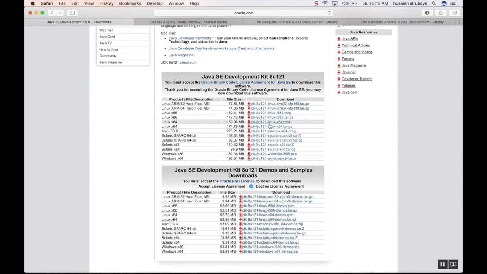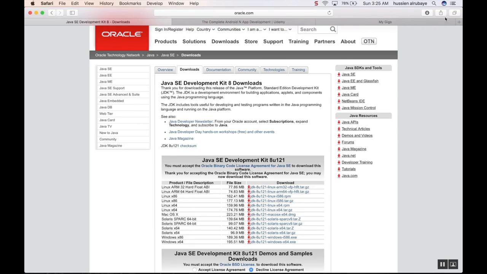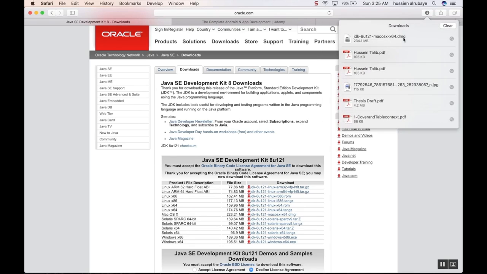In my case, I'm using macOS, so I will click this one. If you are using Linux, select the Linux version. If you are using Windows, select your Windows version. Since I'm on macOS, I just click this one and download it. Here we go. After a while, it will be downloaded and you'll see it here.